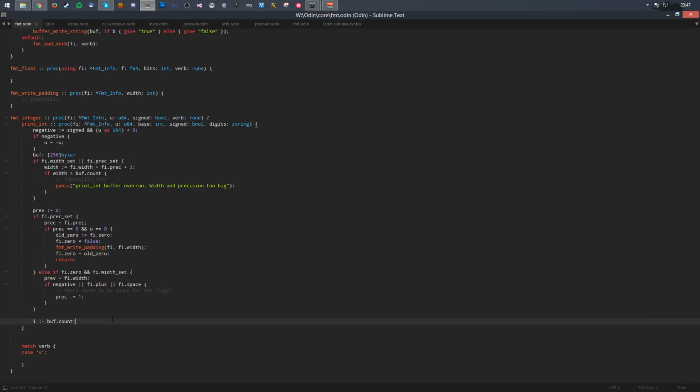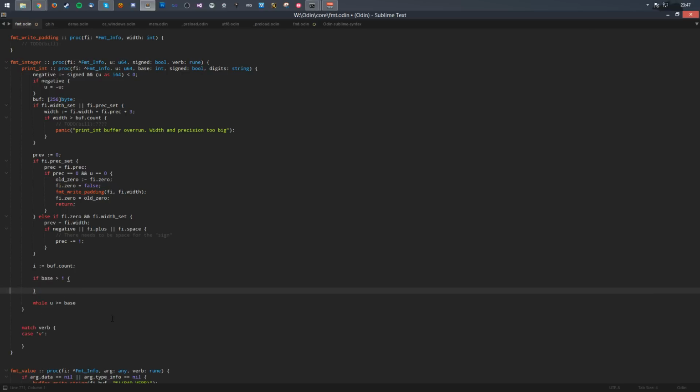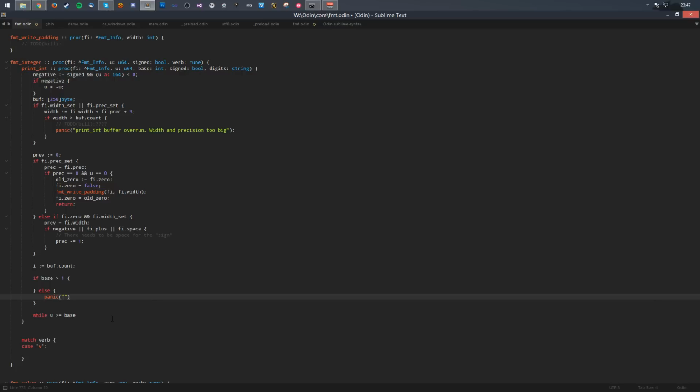Let's do the different bases. Now, while u is less than or equal to the base, if base is greater than 1 for now, I'm just going to write panic.